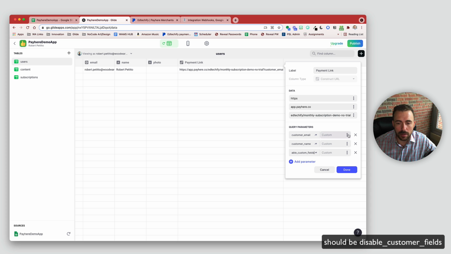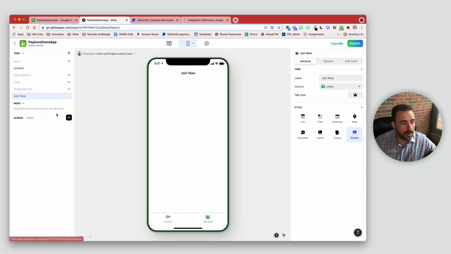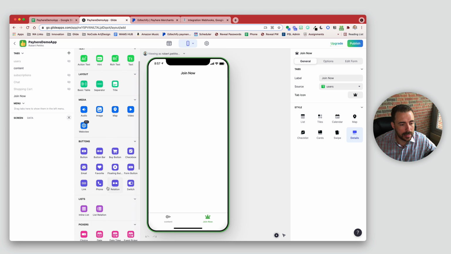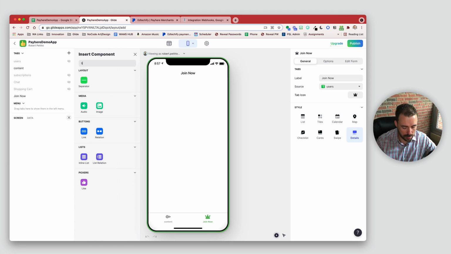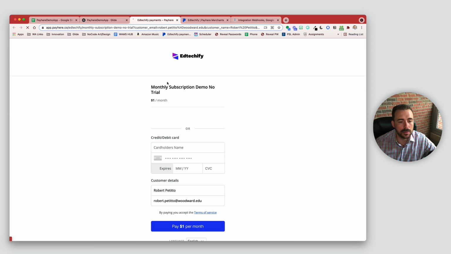And so customer email, we're going to replace with the actual email address of the user. Customer name will be the name. And disable custom fields will be yes. Okay, so when I hit done, we see it added that information on as parameters to this URL. And if I come back over here and quickly add in a link component, where that link is the payment link, and click on it, we see that was added.